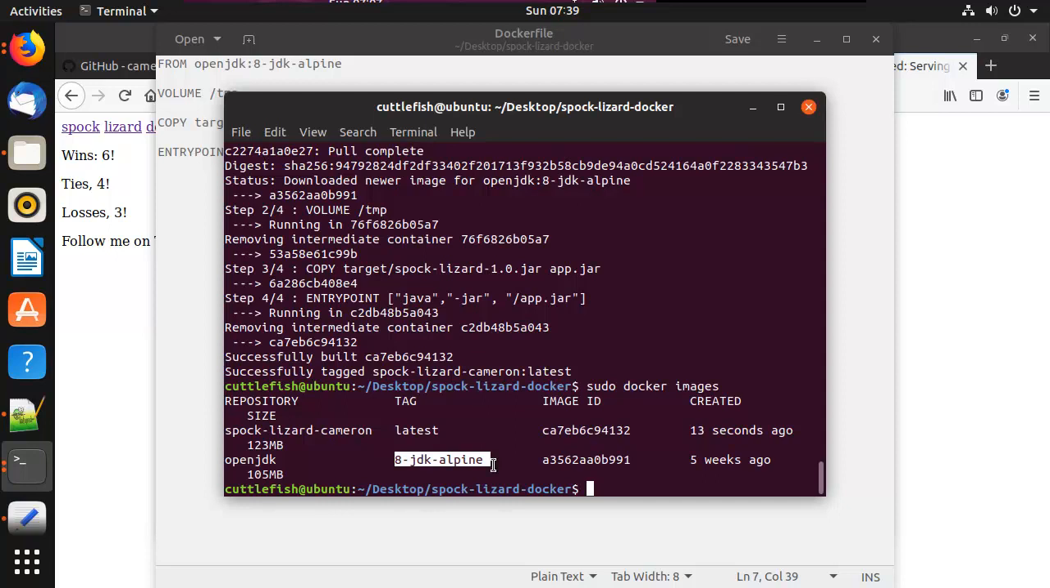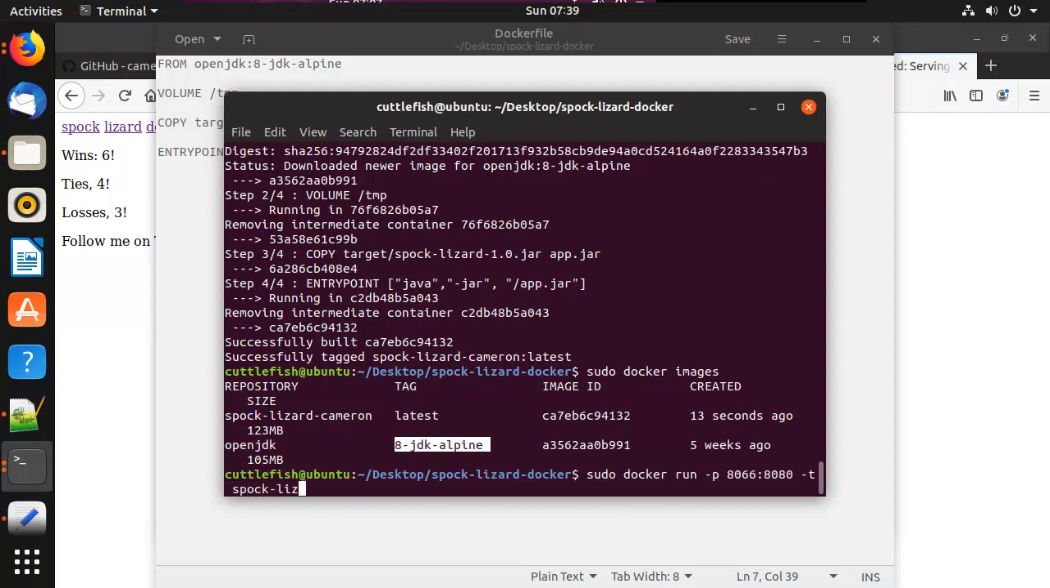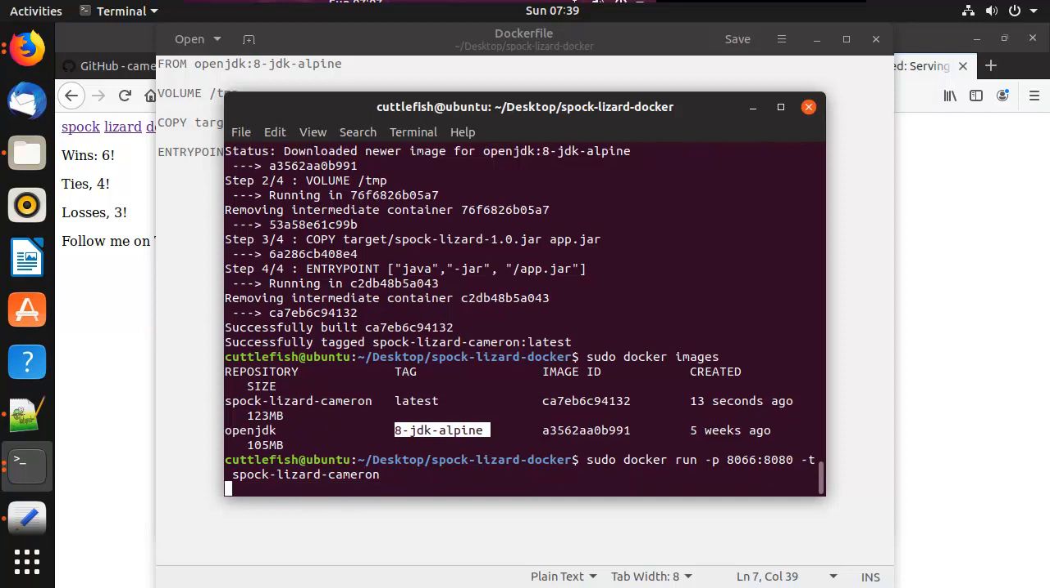From here, I can now run it. So I just say sudo docker run -p, configure the ports. Now you remember that the original one was running on 8080. I want it to run here on 8066. Make it 80 Mario Lemieux. So I want to map 8066 to 8080 on the internal port. And just say it's the Spock Lizard Cameron image I want to run.